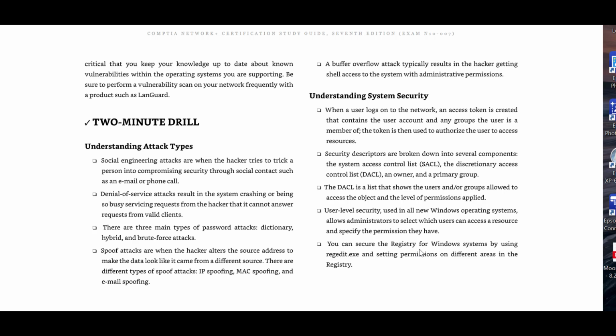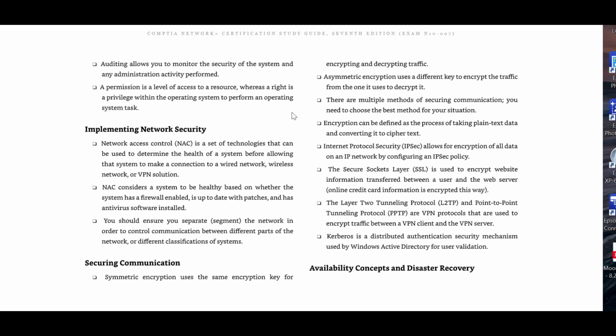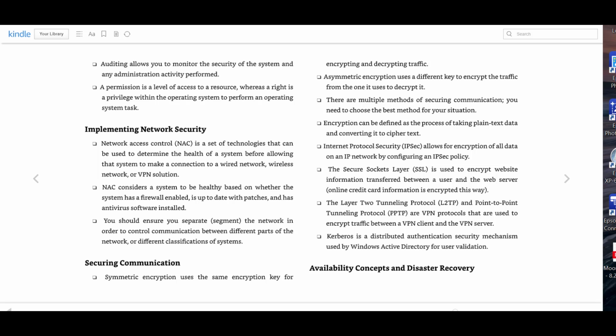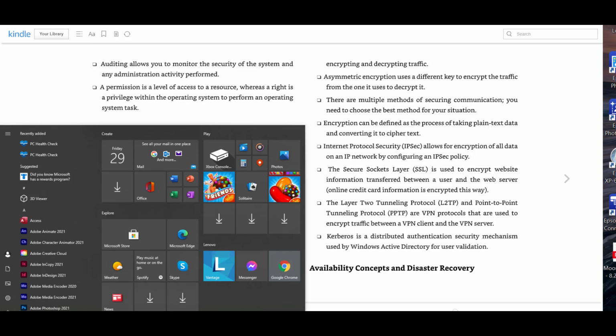You can secure the registry for Windows systems by using regedit.exe and setting permissions on different areas in the registry. That's important because you don't want people going in and messing with the registry because that'll cause you a lot of problems. Auditing allows you to monitor the security of the system and any administration performed. Let me see if I can find my logs real quick here.